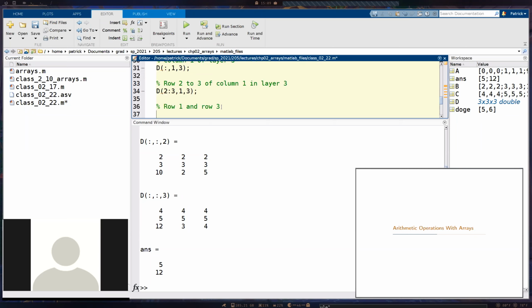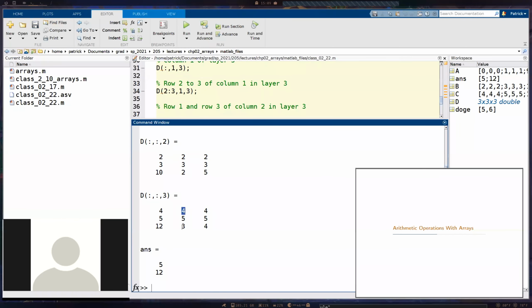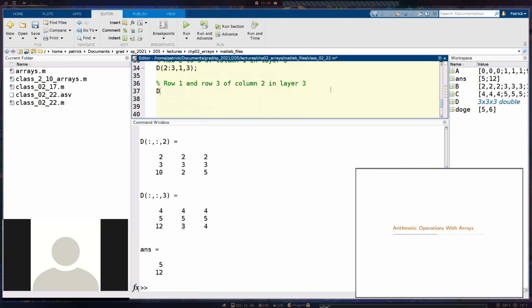Okay, so if I want to look at row 1 and row 3 of column, let's say 2, and layer 3. So I want to look at row 1 and row 3 in this second column in layer 3. So I should see an output of 4 and 3 as a column vector. So for this, let's do D. And you'll see in this case, I'm actually going to use brackets, because I'm specifying, I guess, part of a vector here. So this will be D, and then I'll put a 1, comma 3. I'm going to try it with parentheses after. We'll see if it works. I don't know off the top of my head.